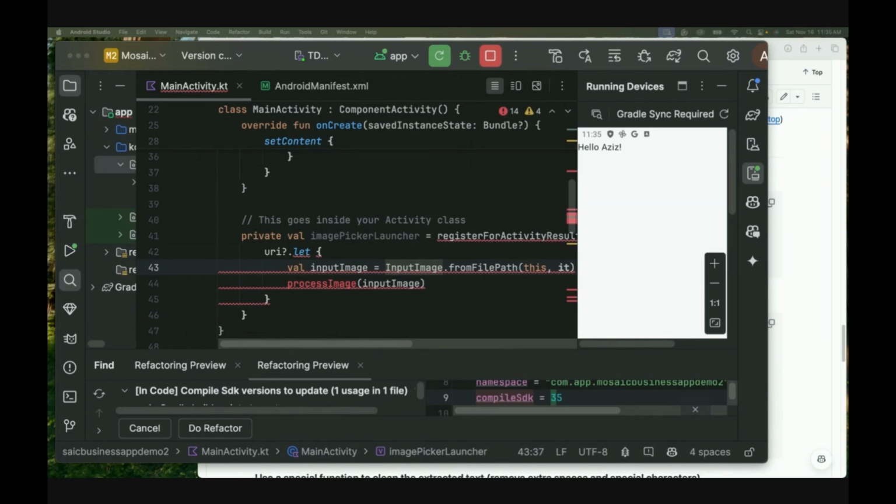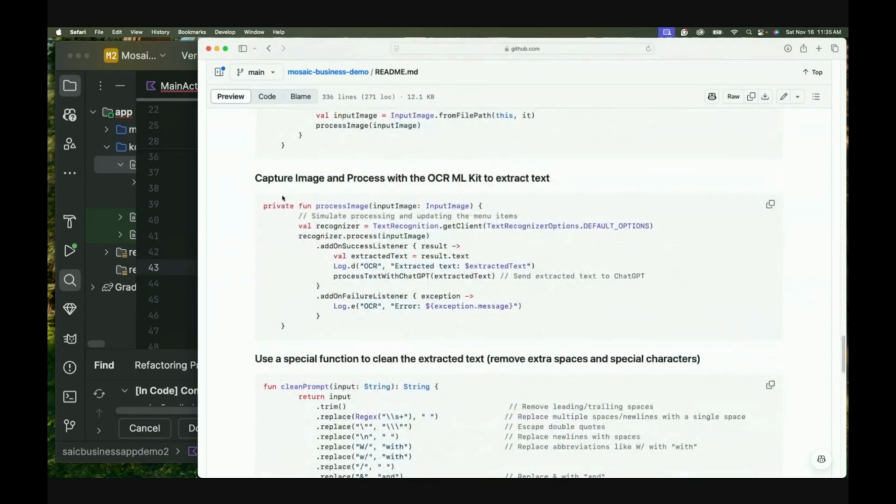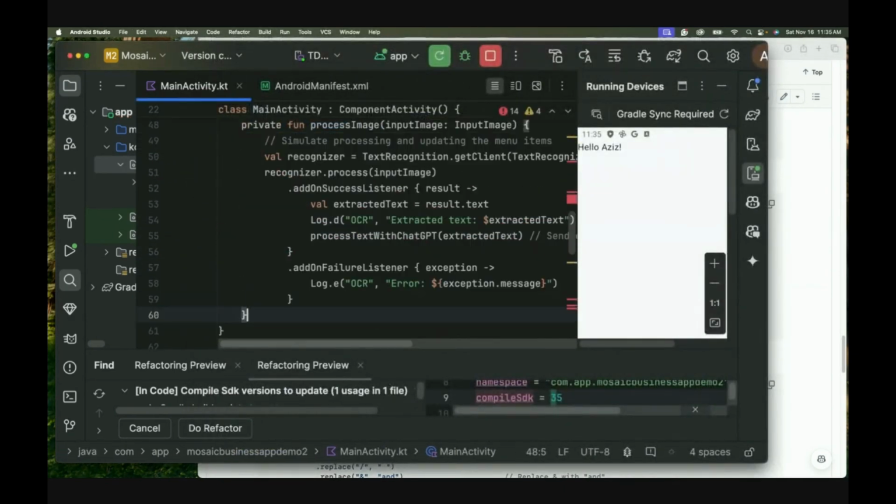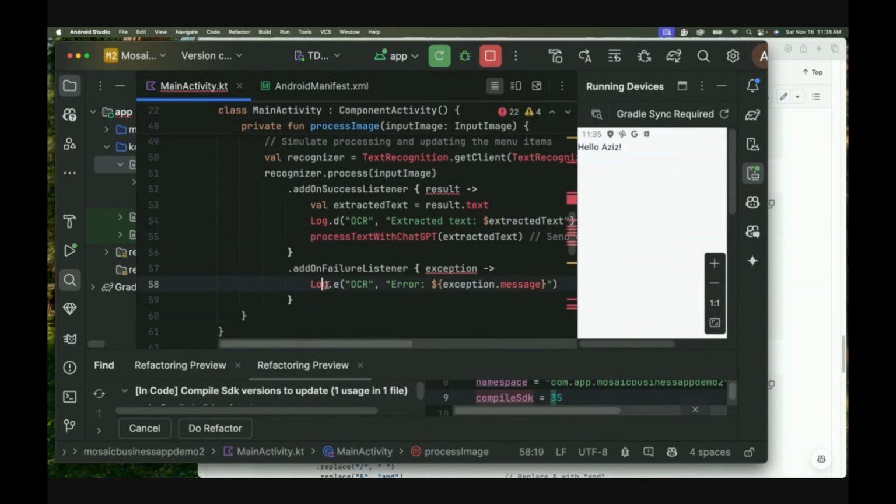The next thing we need to do is capture the image. That's the OCR part, so that's also another function that we're going to use. And then just import the stuff that we need.